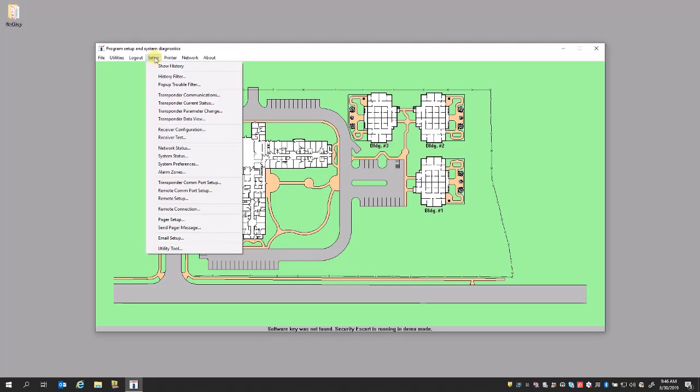The items that we're going to check and use under Setup are Show History, History Filter, Pop-up Trouble Filter, Transponder Communications, Transponder Current Status, Transponder Parameter Change, Receiver Configuration, System Preferences, Transponder COM port Setup, Remote COM port Setup, and Remote Setup.